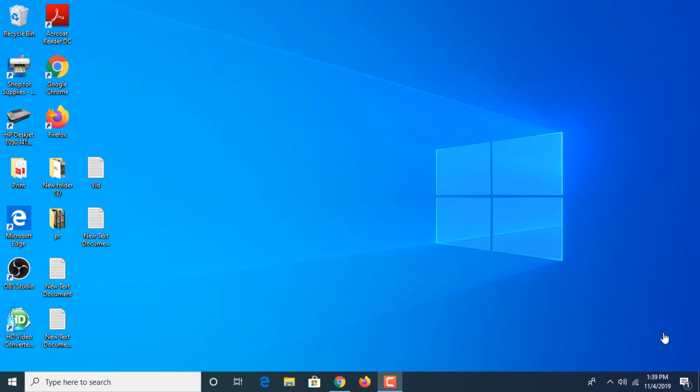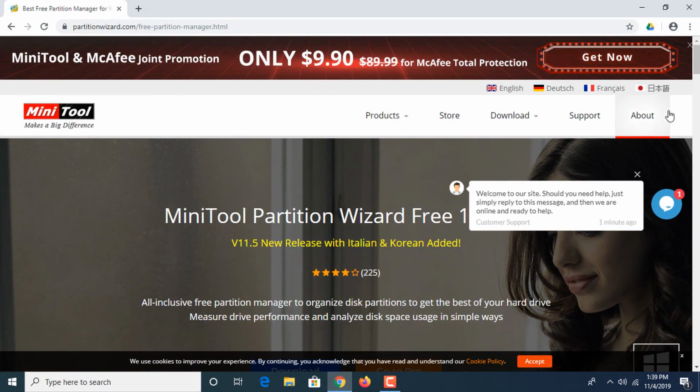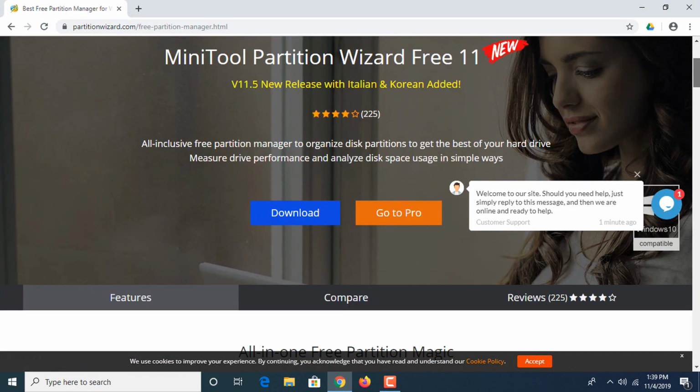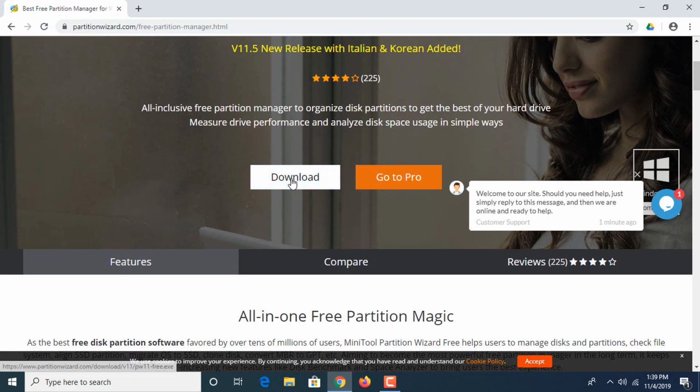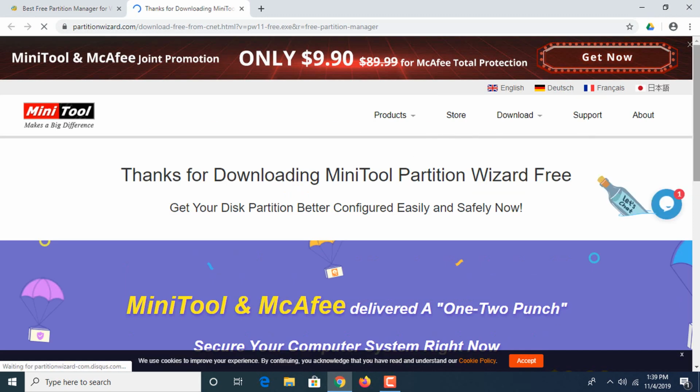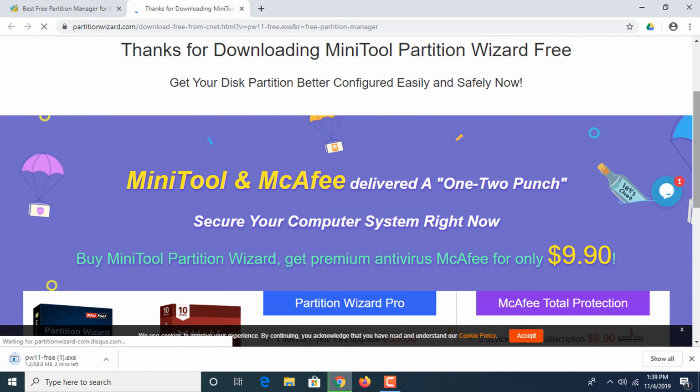So first step is to click on the link given in video description. It's totally free software. Now it's called MiniTool Partition Wizard. You have to click on download. As you can see, the download process has started. It will take some time depending upon the speed of your internet connection.